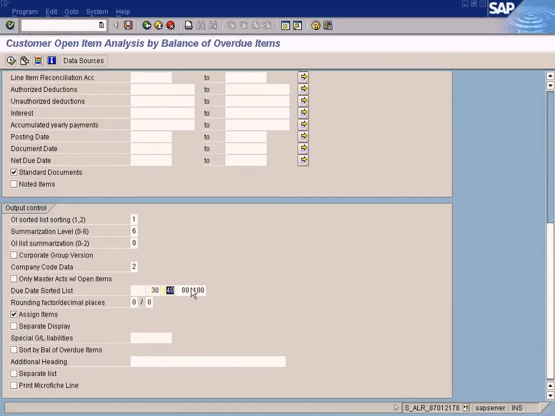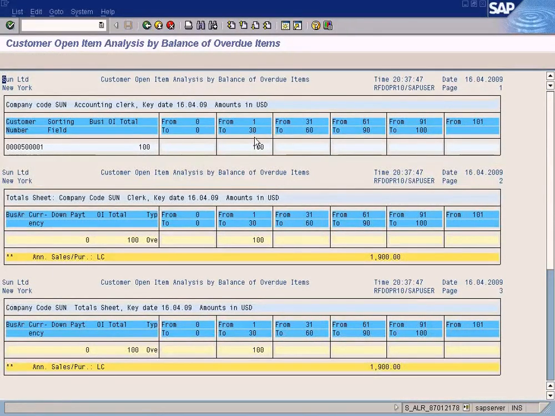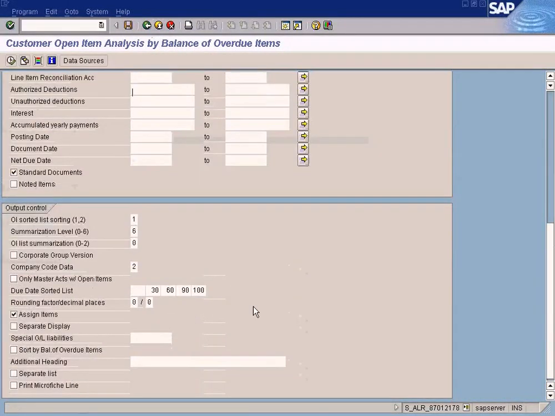So just change here, let's put 30, and this one is 30 to 60 days and 90 days, and 100 I leave it as it is. So let's look at it now. See, 1 to 30 days 100, 31 to 60 days, 61 to 90 days. This is how it works. You can play with the numbers here to change the band.